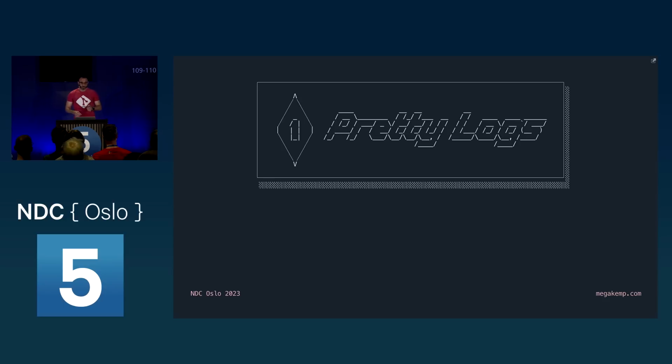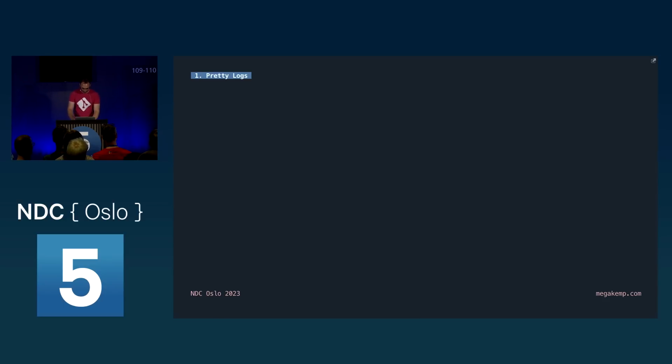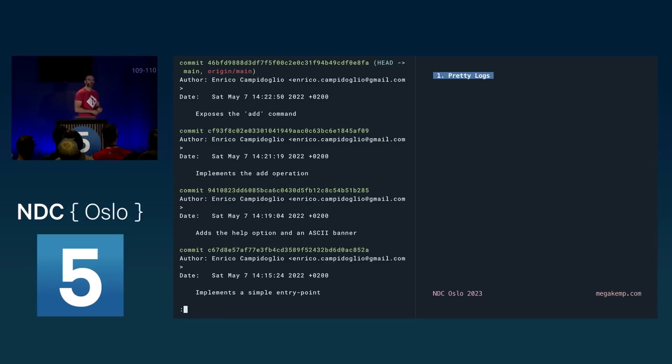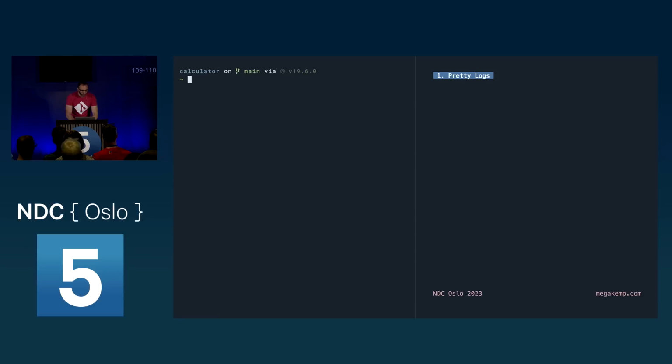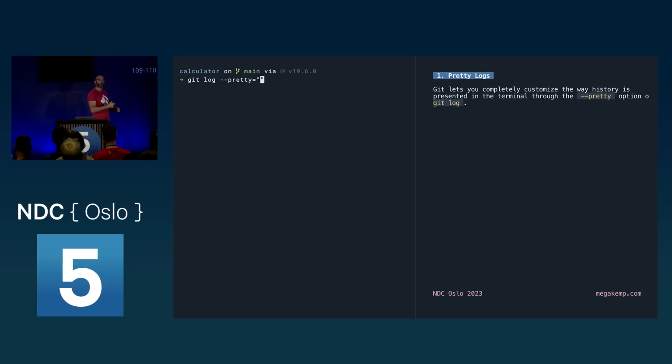So let's get started with the first gem, which I call pretty logs. Now, you already know about git log. It shows you the history of your commits. This view is fine, but we can do better than that, because it turns out that git log has an option called pretty. If you use that option, you can customize the output of git log. For example, we can say git log pretty, and the parameter here is a bunch of placeholders for the different pieces of metadata that are part of a commit.